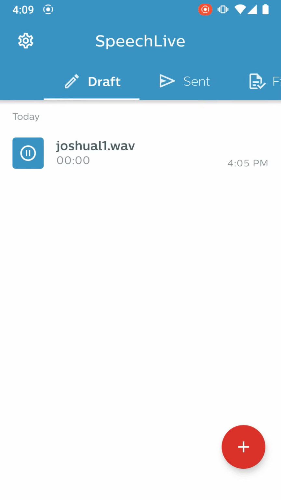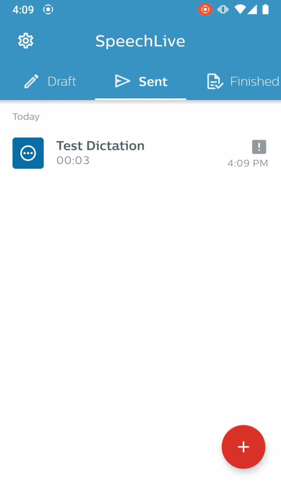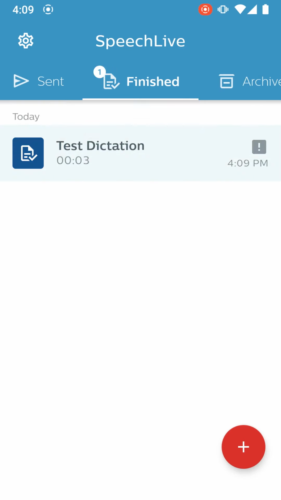Once the dictation has been sent, it will appear on the Sent tab in the SpeechLive app. When your transcriptionist has finished transcribing the dictation, it will move to the Finish tab. If it is archived, it will be moved to the Archive tab.